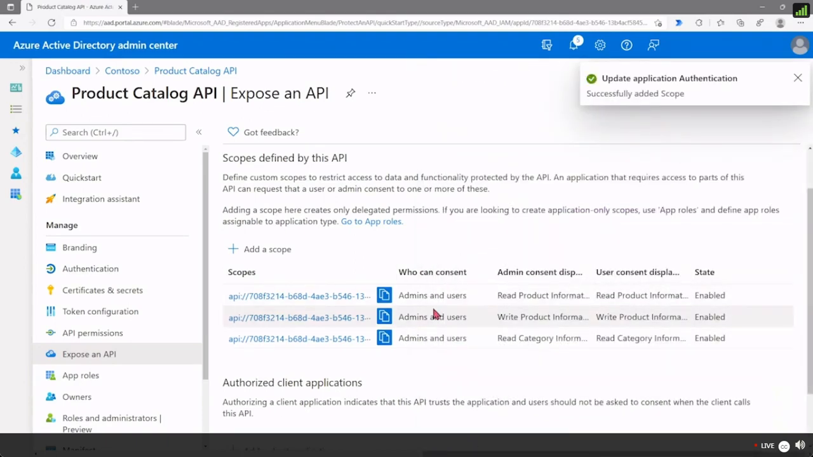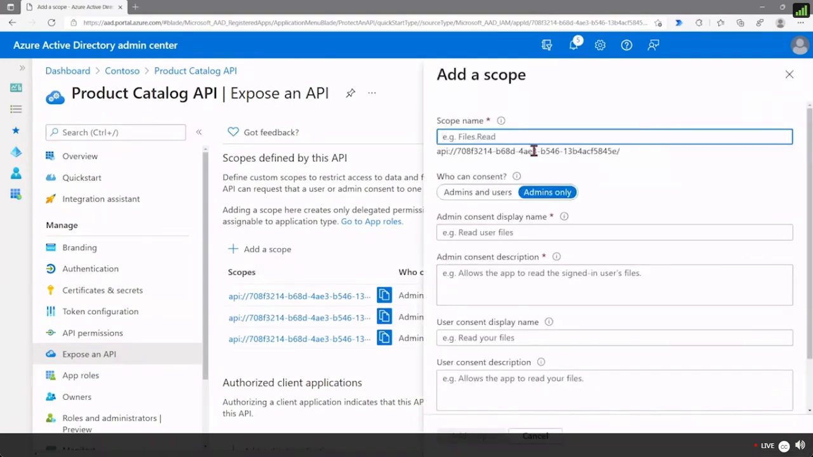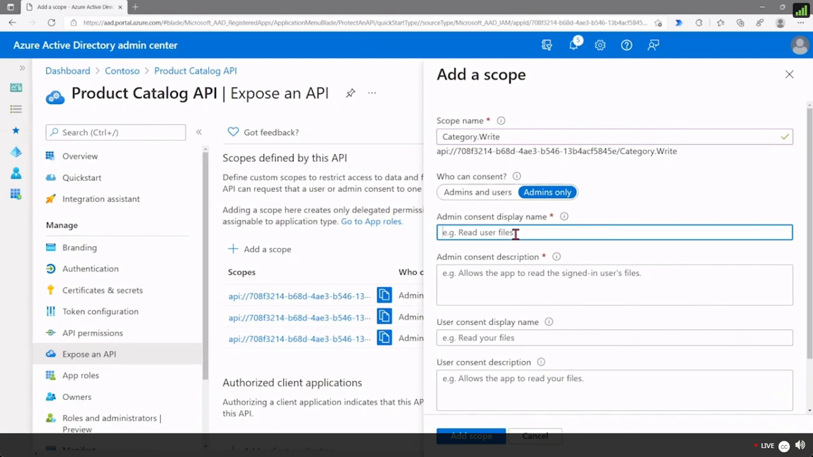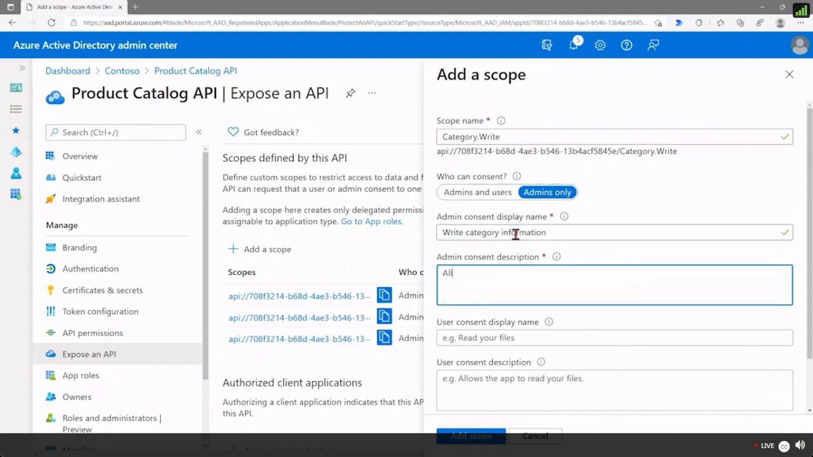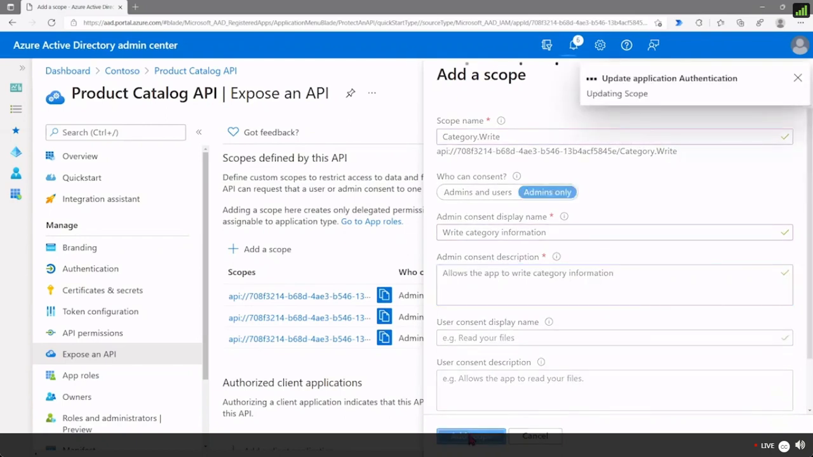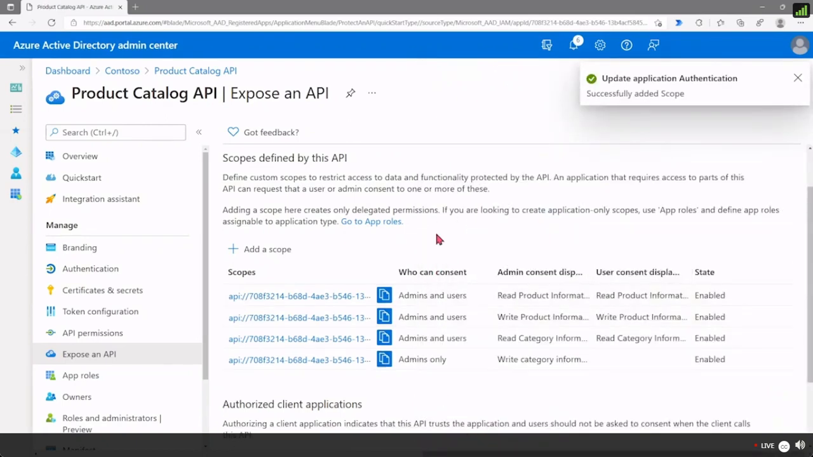So I've got three scopes which are for admins and users consent, and then I'm going to add another scope, which is going to be category.write. Now this one is only for admin consent. Okay, so admins only, and I'm going to say here write category information, and then allows the app to write category information. Okay, so let's add that. So we have got our scopes defined in here.